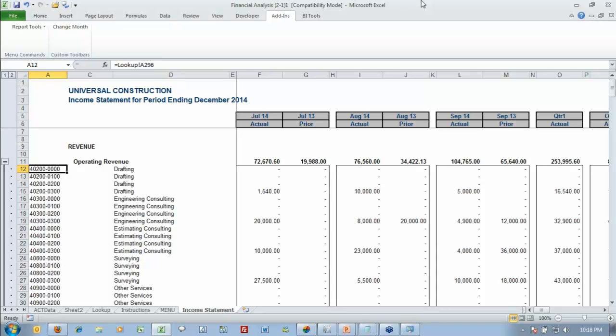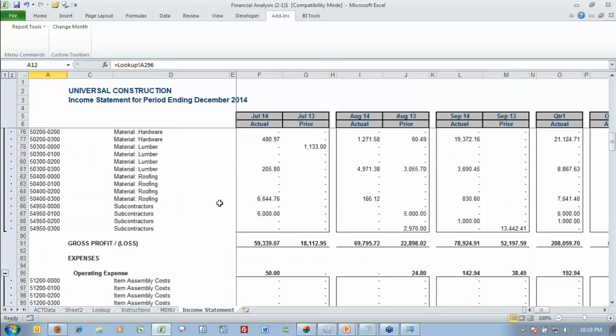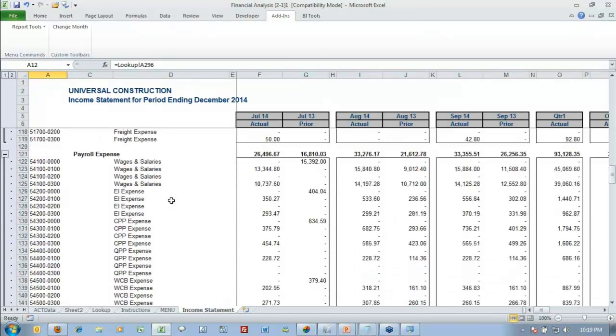But here's my financials, and it's giving me my totals by account number. So now I'd like to see exactly what makes up that particular number. Let me scroll down to something decently impressive. I'm going to have a look at my wages and salaries. So your screens will be updating now. Looking at wages and salaries, the cell that I've selected is cell F123.